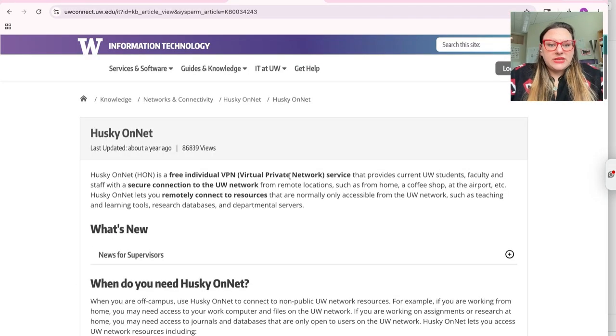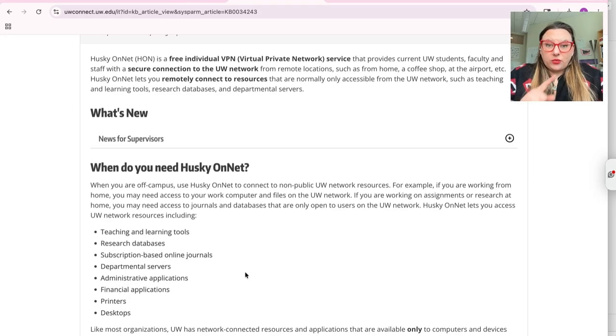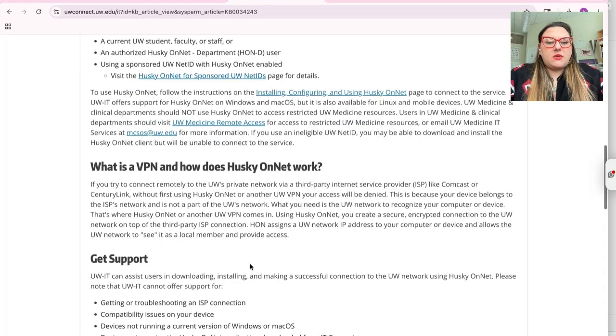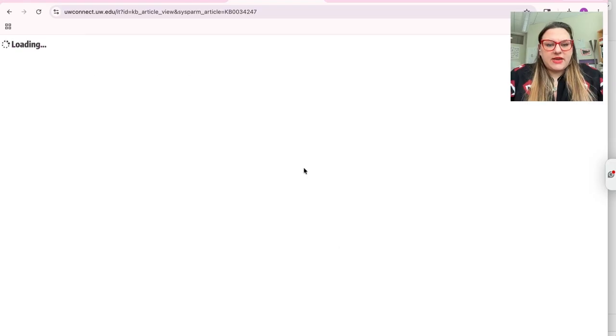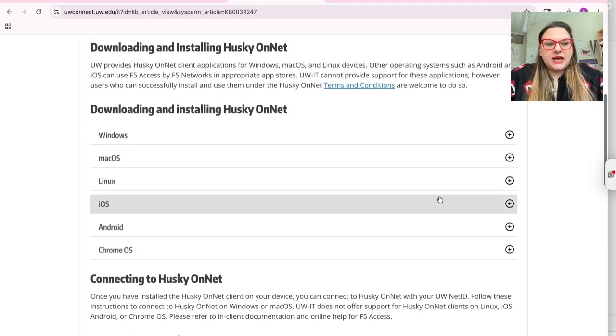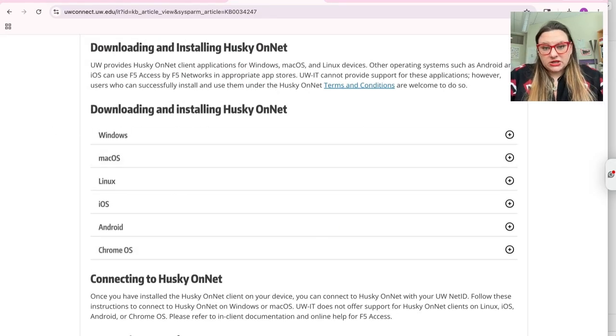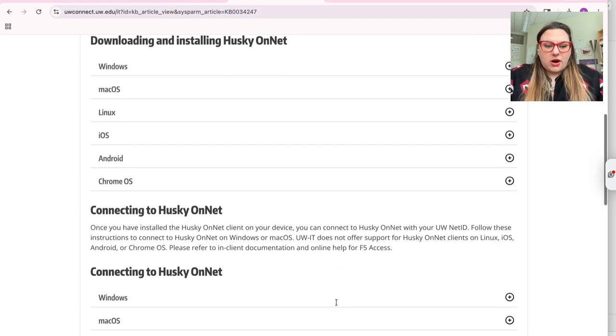So once you install this on your computer and have it running while you're using a UW database actively in your browser, your IP address will look as if it is coming from on campus, even if you're off campus or out of the country or whatever. So you can install it using the information on installing, configuring, and using Husky OnNet.